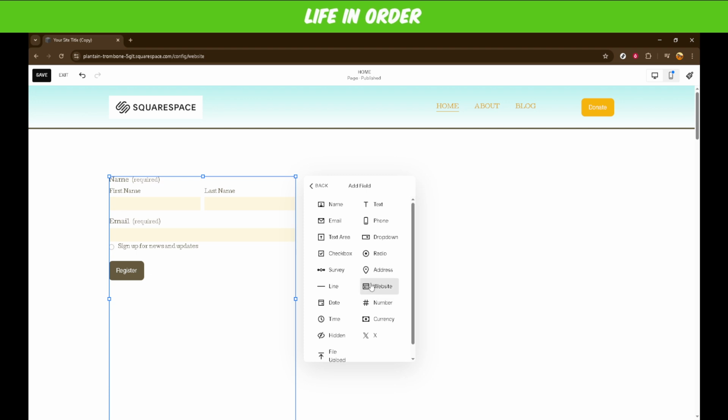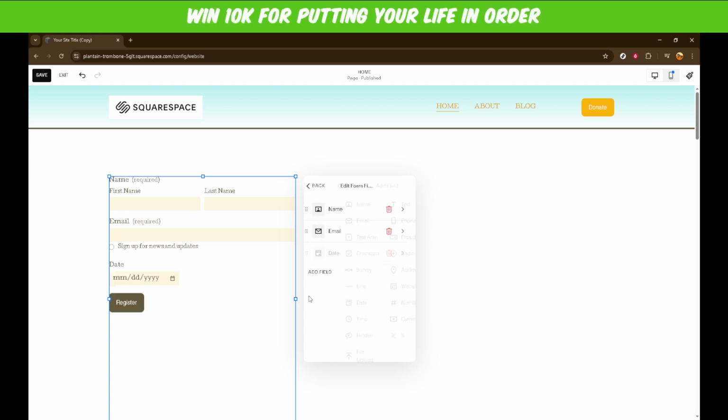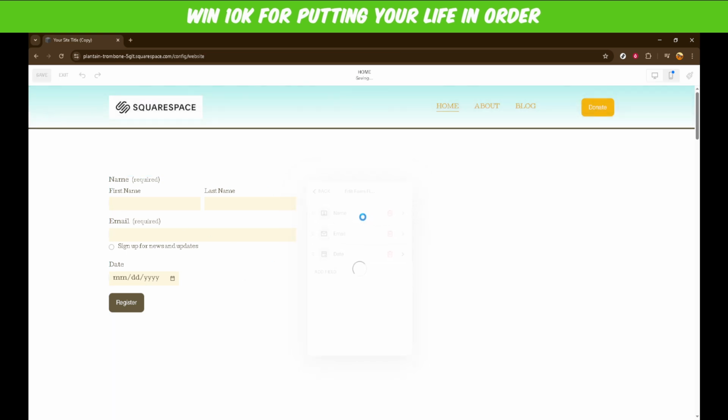Finally, once you've configured your fields and are satisfied with how everything looks and functions, remember to click on Save. This action ensures that all your hard work in setting up the form is preserved and ready to be used by your visitors. And there you have it.